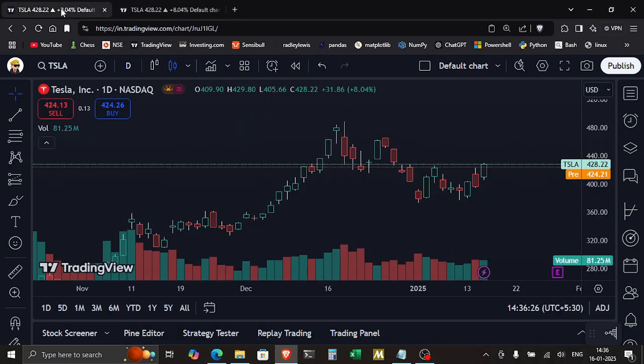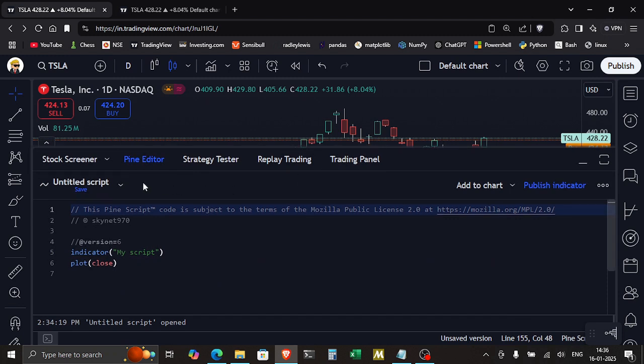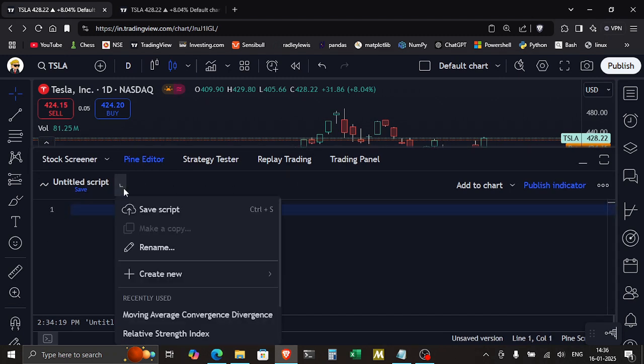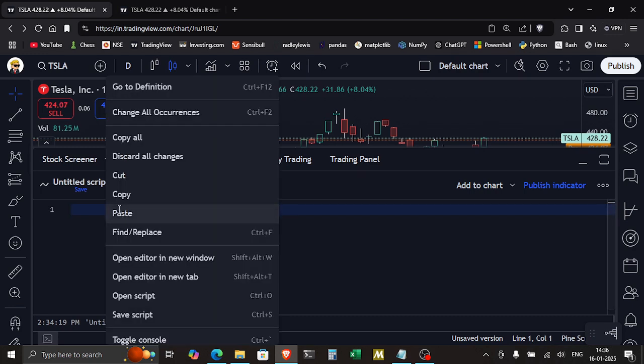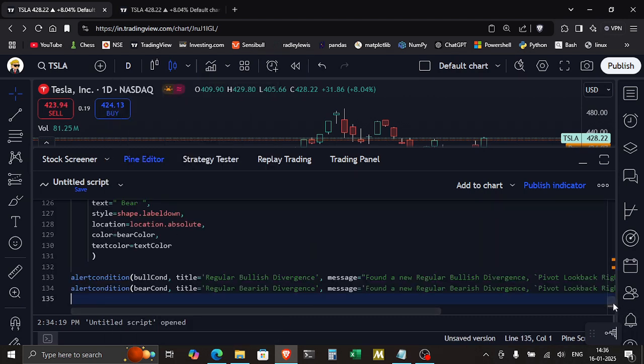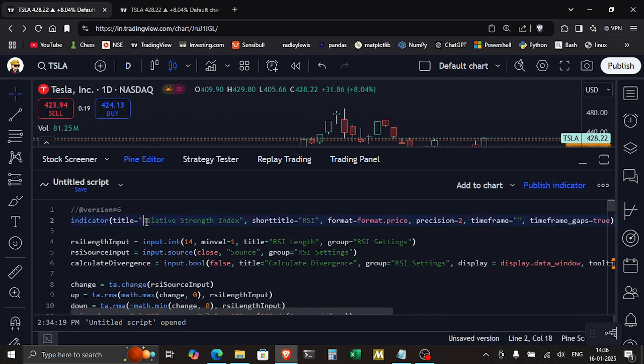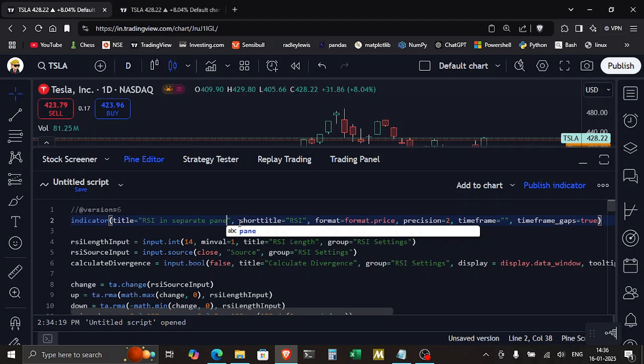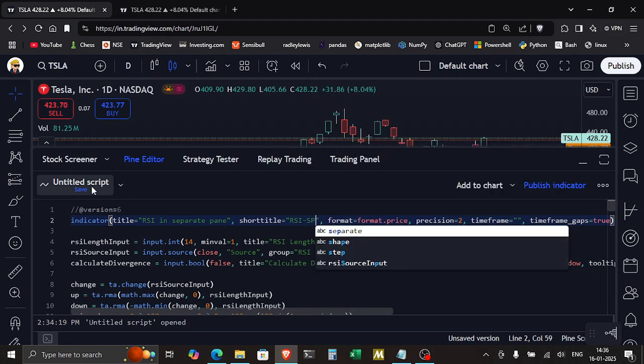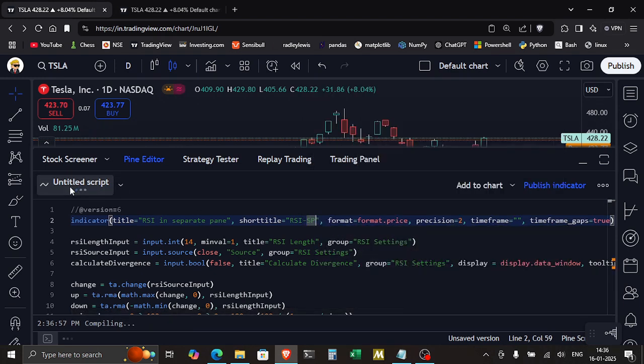Now, open the Pine editor in a new tab and clear everything inside the editor. Paste the RSI code you copied earlier. Change the title of the indicator to something descriptive, like Combined RSI and MACD. This helps keep your scripts organized. Once you've done that, save the script.